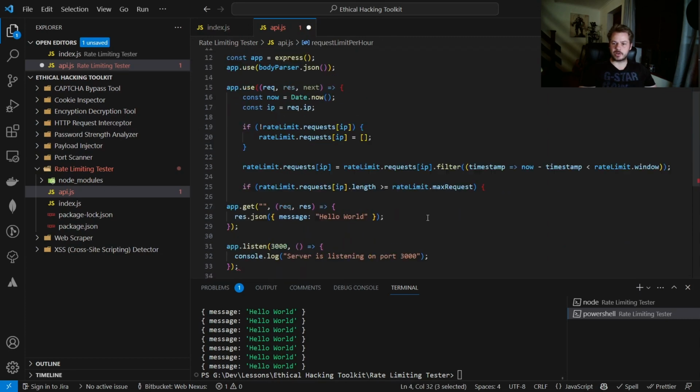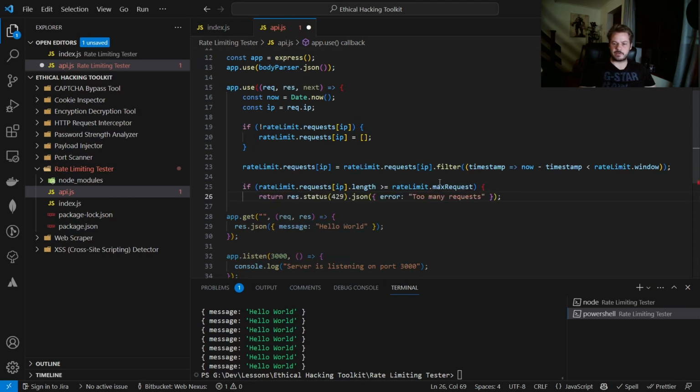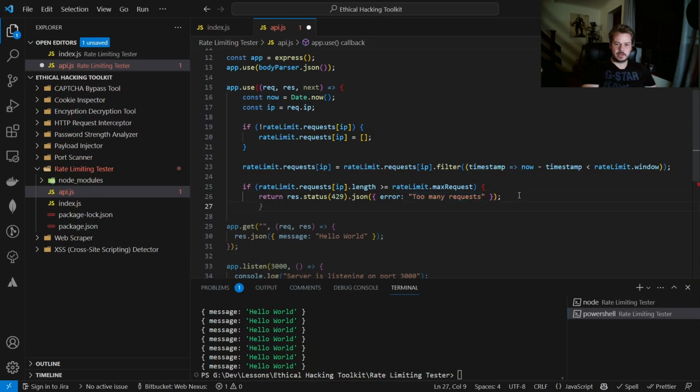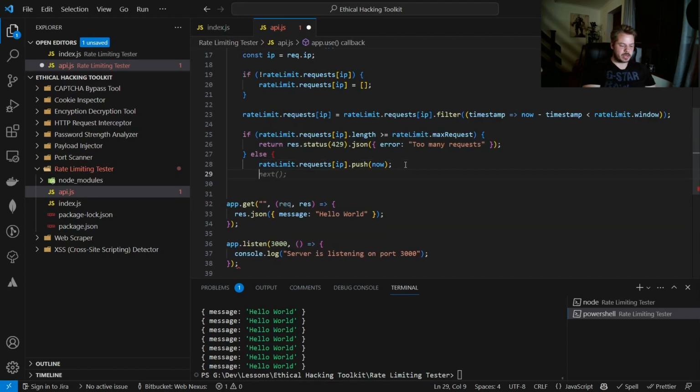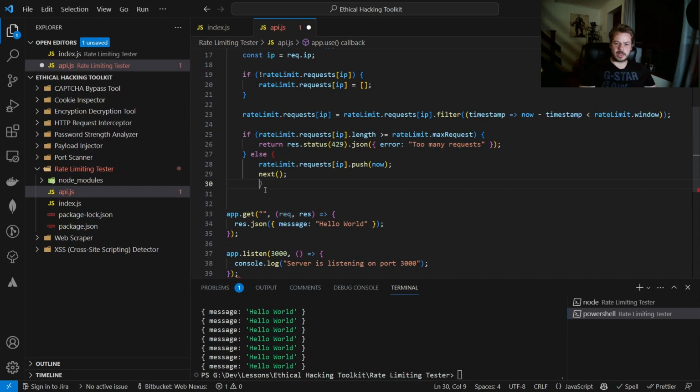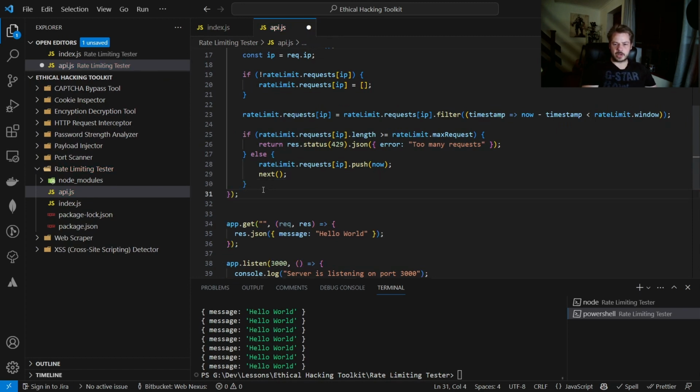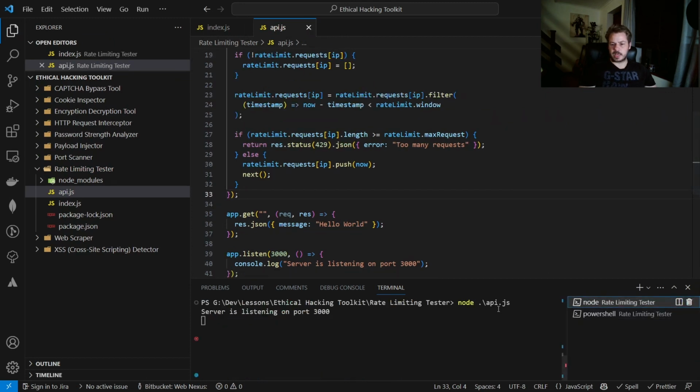So if this array is larger than 100, what we want to do is send a response, which is a 429 that says too many requests. Otherwise, what we're going to do is append the now time inside of this IP on the rateLimit.requests. Then once we've done that, we're going to run next, and then that will allow them to move on to the actual endpoint. And then we can close all of this off, click save, and let's restart our API.